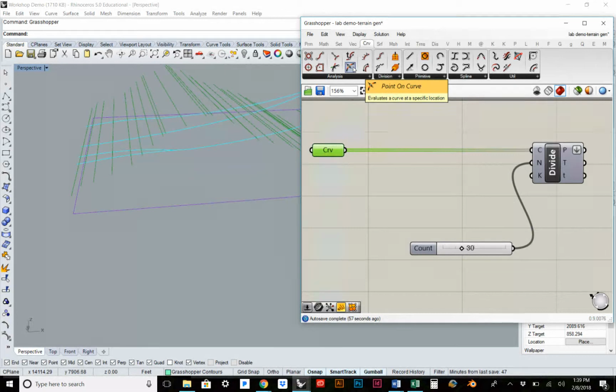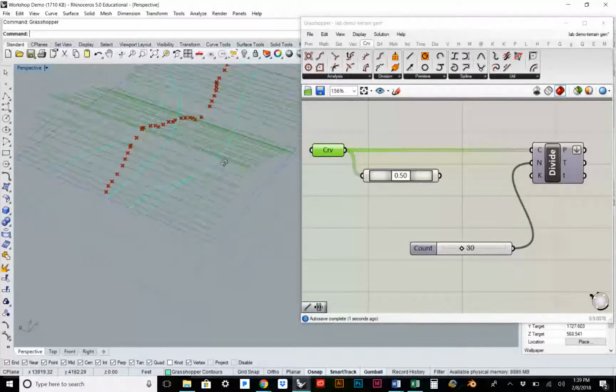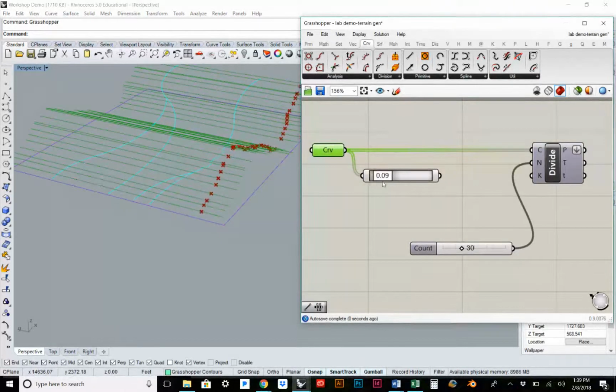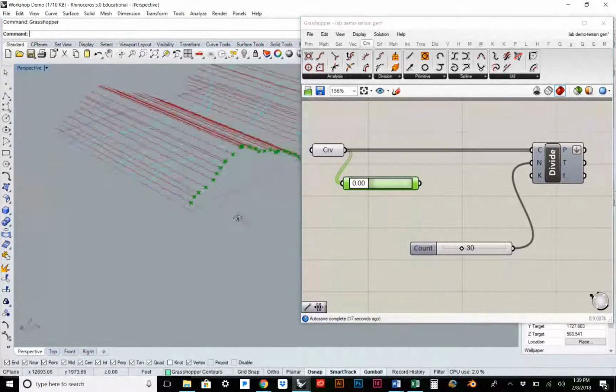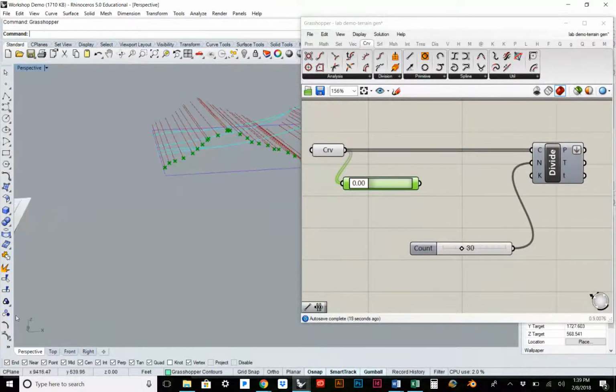I'm going to find a point on the curve. So you can see that right now it just kind of defaults it to the middle. I can move it anywhere I want. It doesn't really matter. And then from this point, they all have their coordinates, which is an x, y, and z. We're looking for that x coordinate. So we're going from left to right or on that x axis.